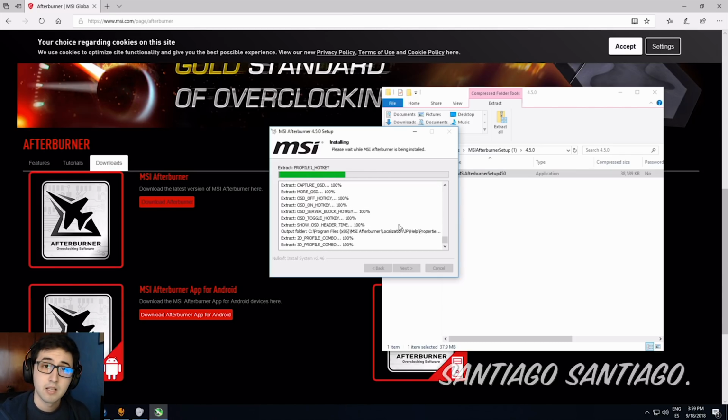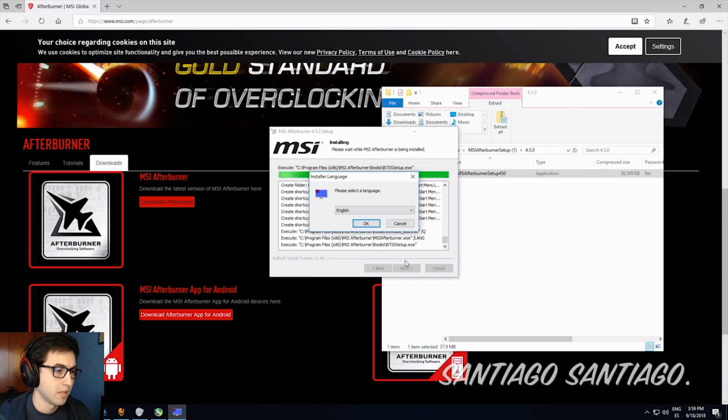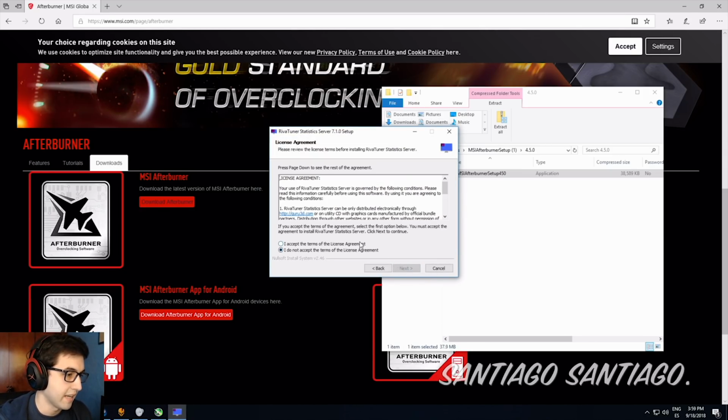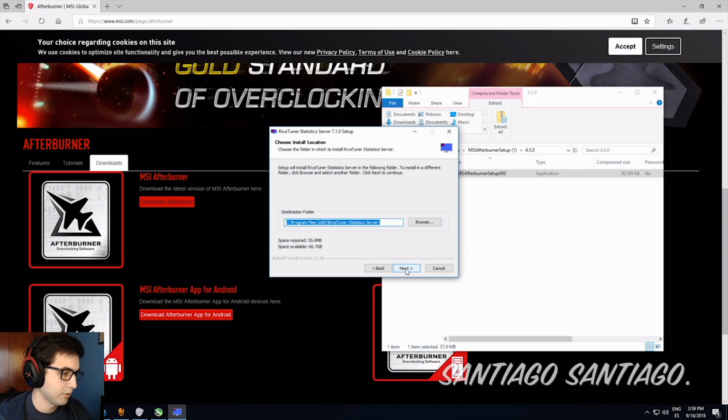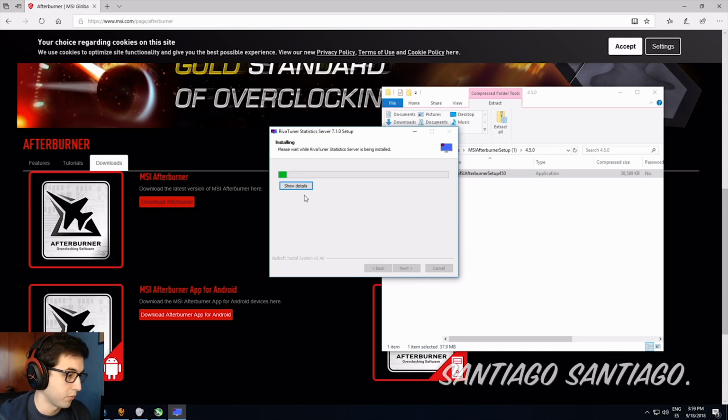You need these two softwares because this one will allow you to select what to monitor, for example, the RAM, the CPU, and RivaTuner, which we are installing right now, or RTSS, allows us to see all this stuff in the overlay. So you really need this software. These two softwares working together.